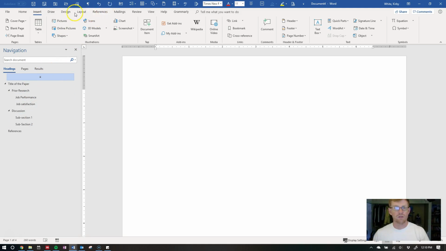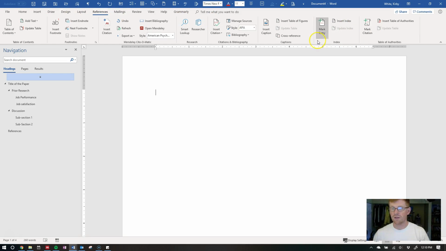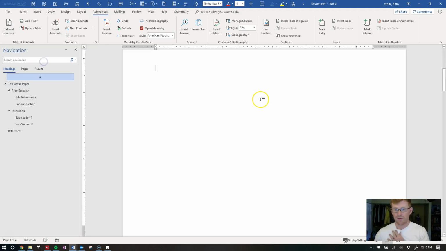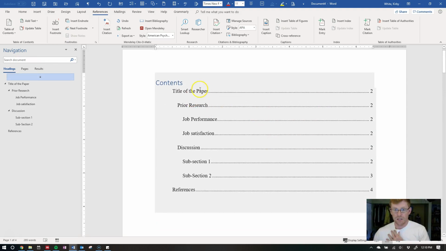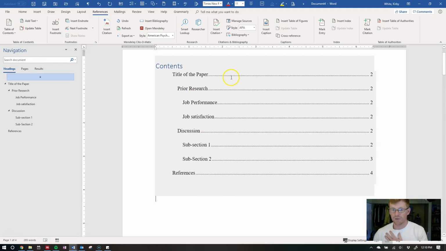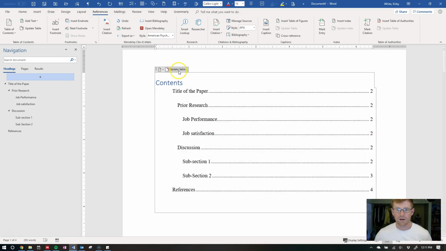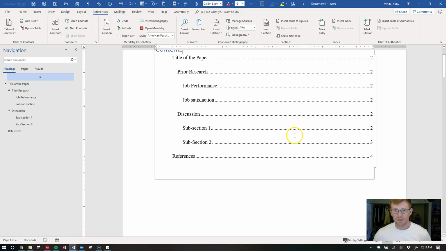So I'm going to go to references. Is that the right place? Yep, I'm going to go to references and insert table of contents, and these are just pre-formatted. You can customize these the same way we customize the styles. I'm not going to mess with that or cover that here, but you can see I just clicked that button and it has built a table of contents for me, and it will auto update as these pages change. So if I write a whole bunch more in this prior research, job performance, and job satisfaction sections, these page numbers will change as the paper gets longer every time you update the table. So it's building this.